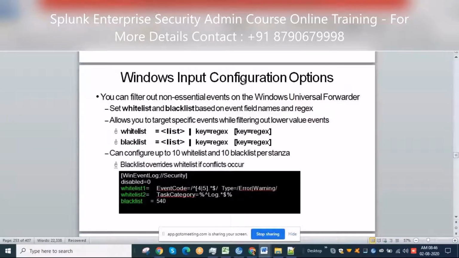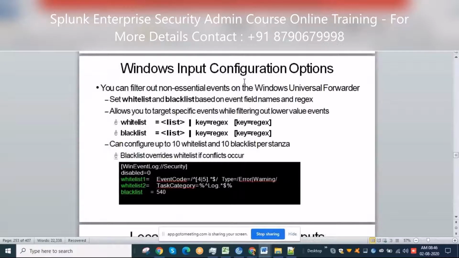Windows input configuration options. Now you see, previously we have selected this WinEventLog security. Disabled is equal to 0. That means we have enabled something. Whitelist, which we are monitoring, is like event code and task directory. We have written in whitelist 1, 2 with some regular expressions, and blacklist 545.